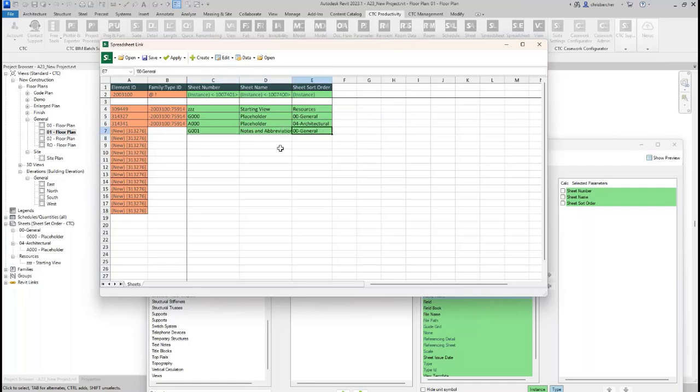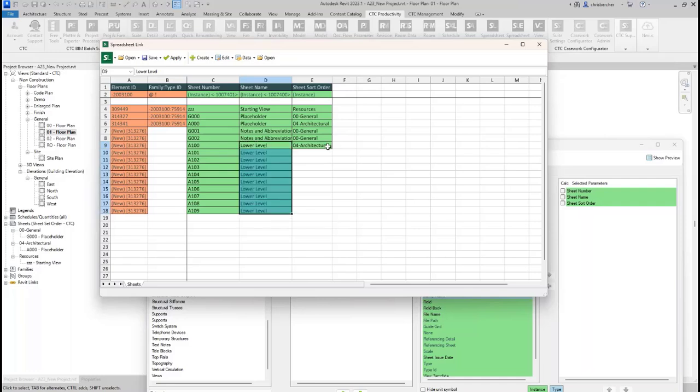And the reason why I'm just kind of lightly going through some of this is because this can be saved as a setup so that you don't have to do it the way I'm doing it on every project. We'll call this lower level, and we'll just do that to keep it simple.